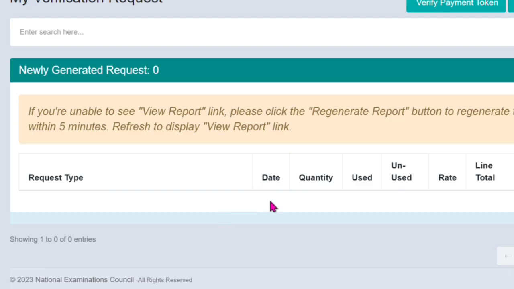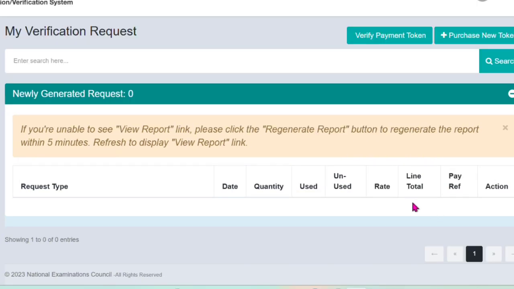So you're just going to see date, quantity, so one because you purchased one. It's going to show whether you used it or you've not used it. Then it's going to show the rate, that's the amount you bought it, that's 5,000 naira. Then the line total, same 5,000 naira. Then under this, payment reference is going to be a long number. That number, you're going to call it your serial number. That's your serial number.